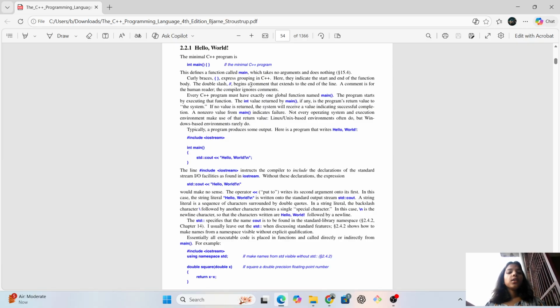This defines a function called main, which takes no arguments and does nothing. Curly braces express grouping in C++. Here they indicate the start and end of the function body. The double slash begins a comment that extends to the end of the line. A comment is for the human reader. The compiler ignores comments. We have already discussed how int main works: execution of the program starts from here.